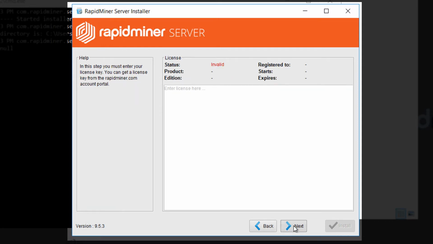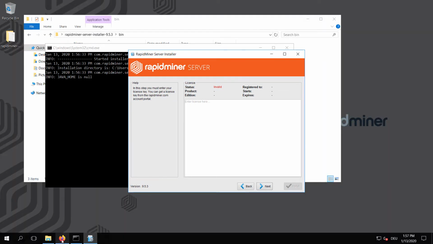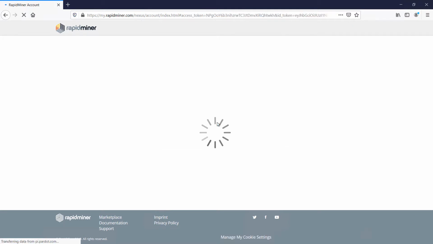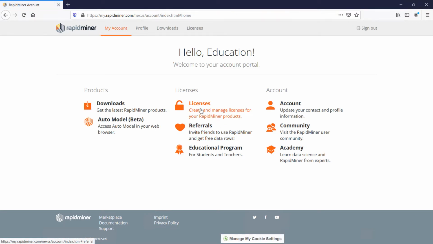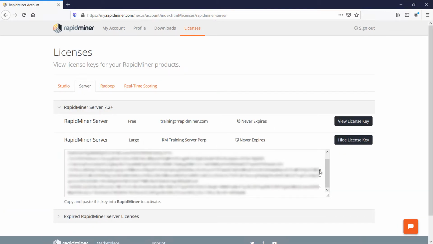On this next page, you're required to fill in your license. Log into your account, which you'll find under my.rapidminer.com or via the My Account link at the top of our homepage. After the login, you can browse to your license area, and under the tab Server, you'll see your license key available for copy and pasting.